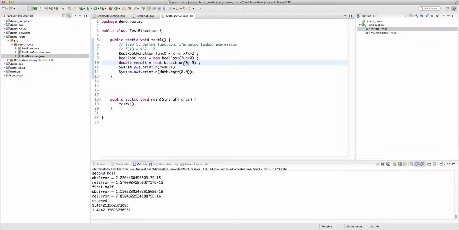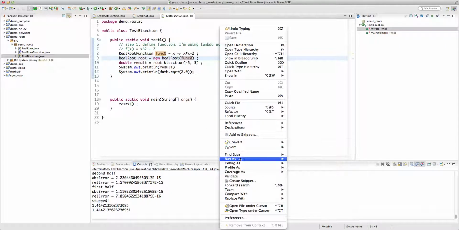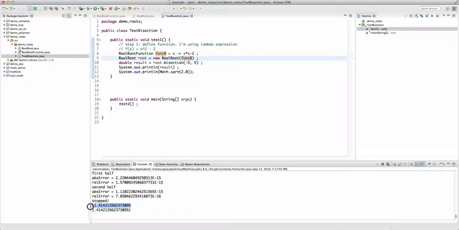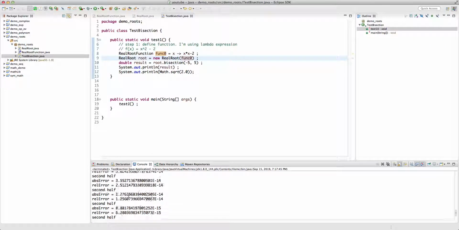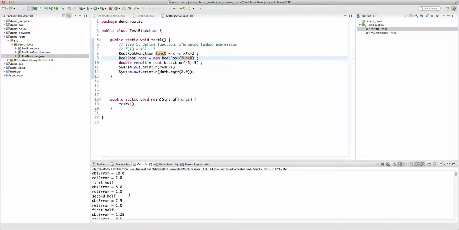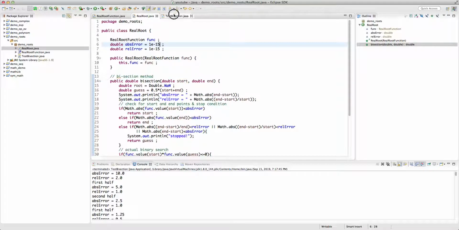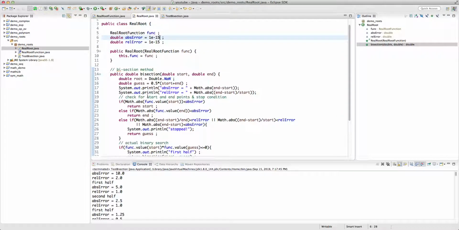And let's make this -5 to 5. Quite surprisingly, this one fails because at -5 and 5, both the value of the function is positive. So the bisection doesn't guarantee any root, and it doesn't know where to go, so it fails. Actually, it didn't fail.